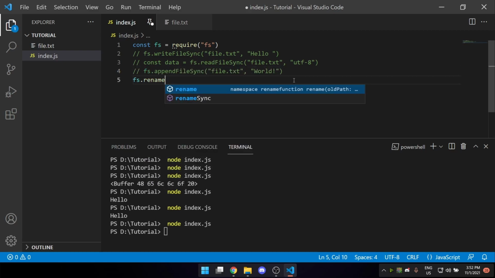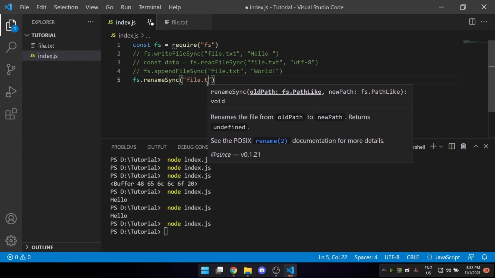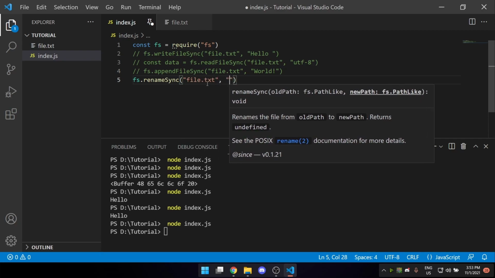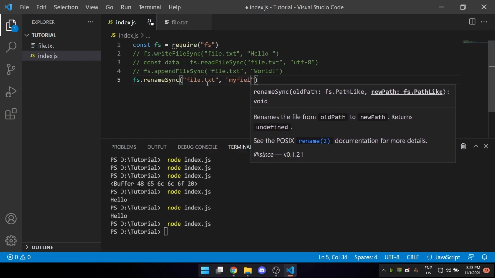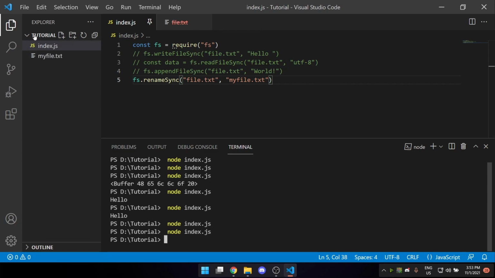Let's rename the file. You can see that it shows us the parameters that we require in that function. Our file old path is file.txt and new path is myfile.txt. As you can see, it actually renames the file to myfile.txt.